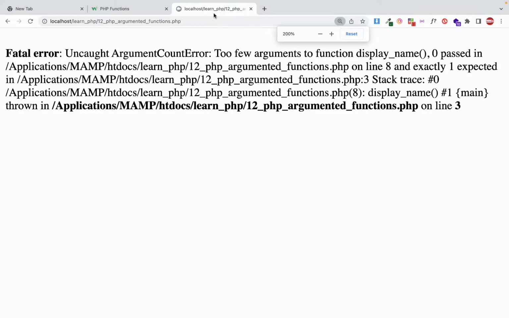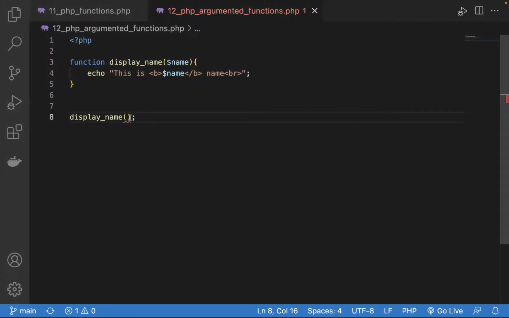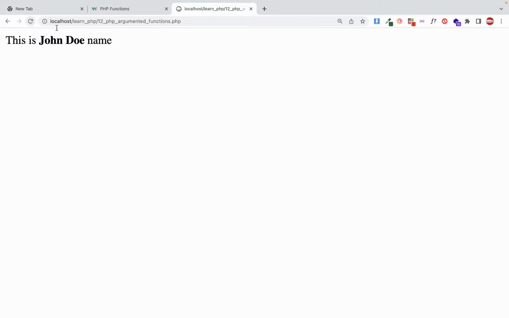Why am I seeing an error? It's because this function expected something. It expected an argument, but it did not receive that argument. So that's why the error is saying we supplied too few arguments. So let's go ahead and give it some argument. To give it some argument, we come here when we are calling it and pass something there. So I can say maybe John Doe. If I save and refresh, this is John Doe name.